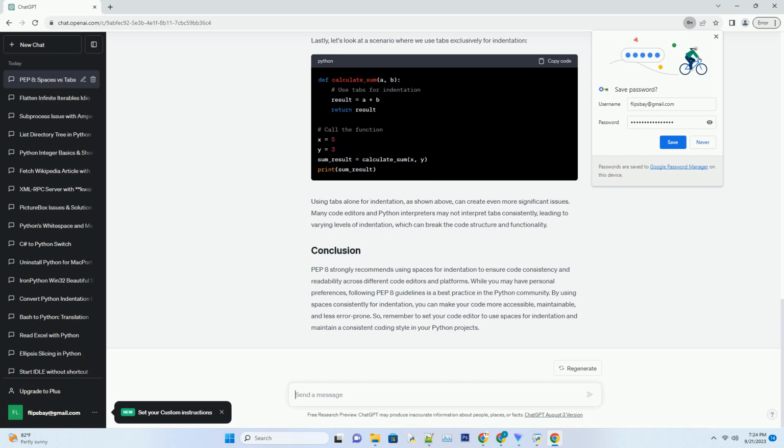Lastly, let's look at a scenario where we use tabs exclusively for indentation. Using tabs alone for indentation, as shown above, can create even more significant issues. Many code editors and Python interpreters may not interpret tabs consistently, leading to varying levels of indentation, which can break the code structure and functionality.